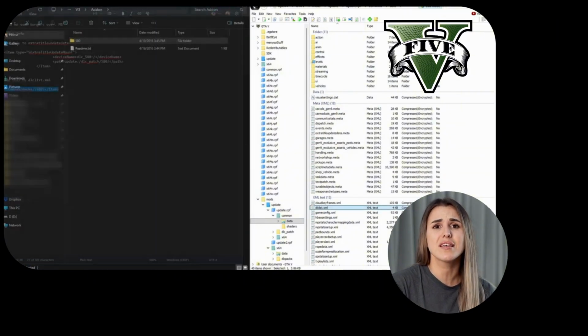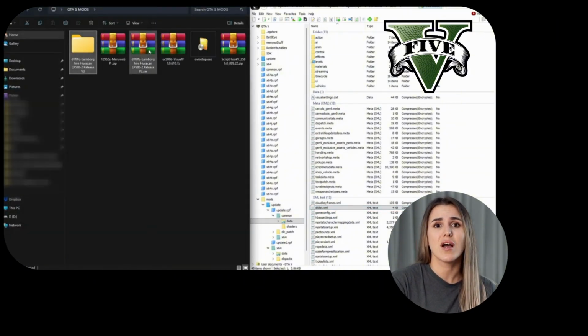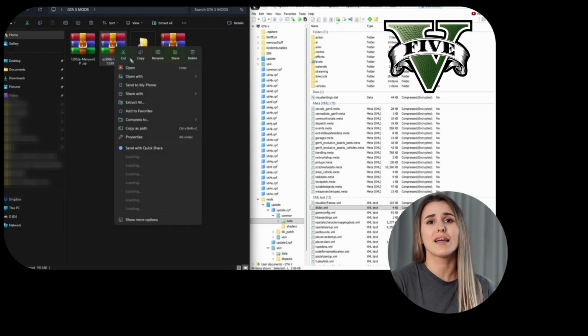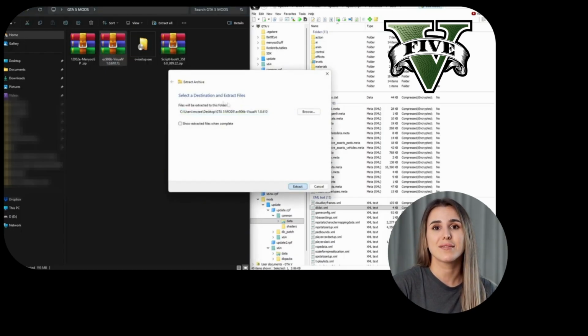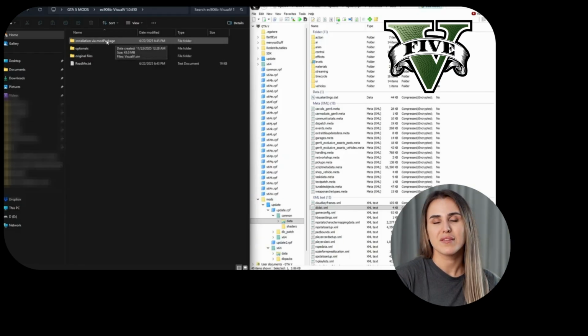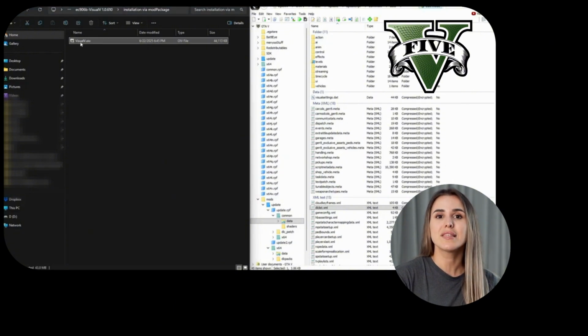The next thing we're gonna install is Visual V. We can close everything, go back, and we can delete Lamborghini Huracan files to save space. Right click, delete, and now we're gonna extract Visual V. Right click, extract all, and then you're gonna extract it. Open up the extracted folder, and inside it you'll have installation via mod package, original files, and optionals. So let's open up this folder, and you have OIV files, which is an installer file.